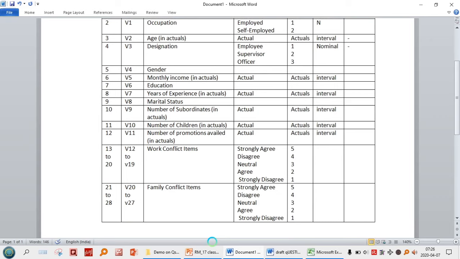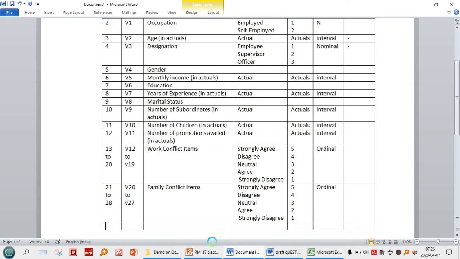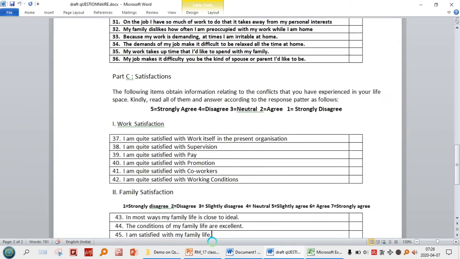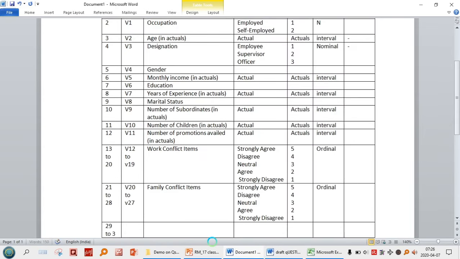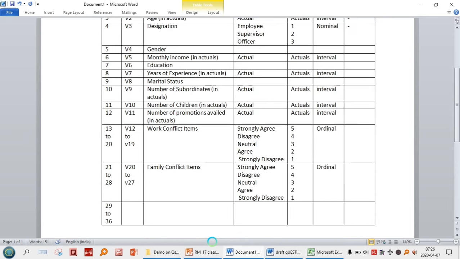Then let me complete this. Actually, we didn't do it. This is ordinal measurement. Now serial number 29 to 36. Variable number 28 to variable number 35. Inter-role conflict items.